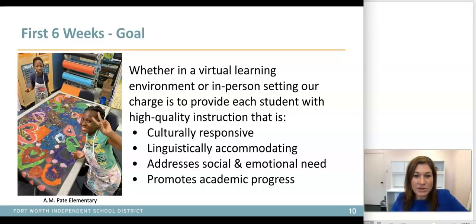Whether in the virtual learning environment or the in-person setting, our charge is to provide each student with high-quality instruction that is culturally responsive, linguistically accommodating, addresses social and emotional need, and promotes academic progress.